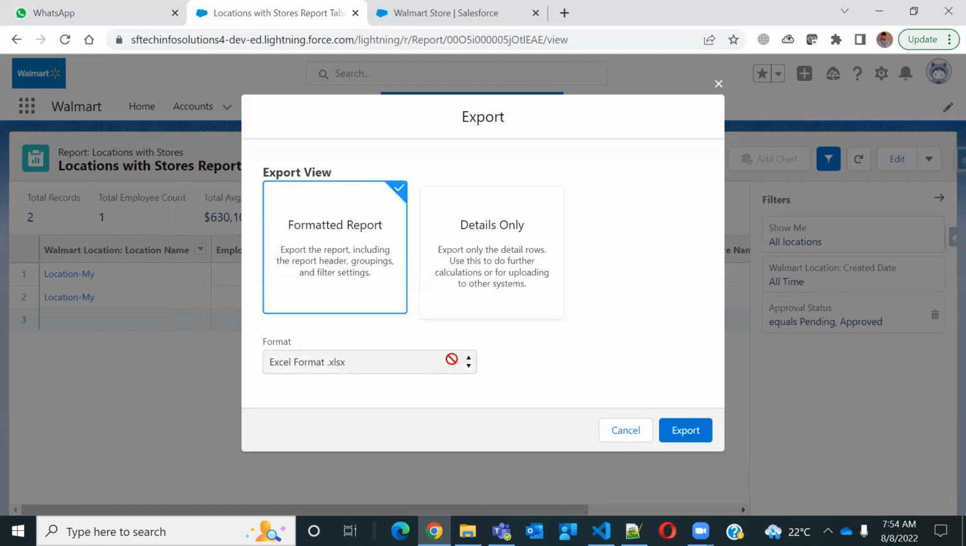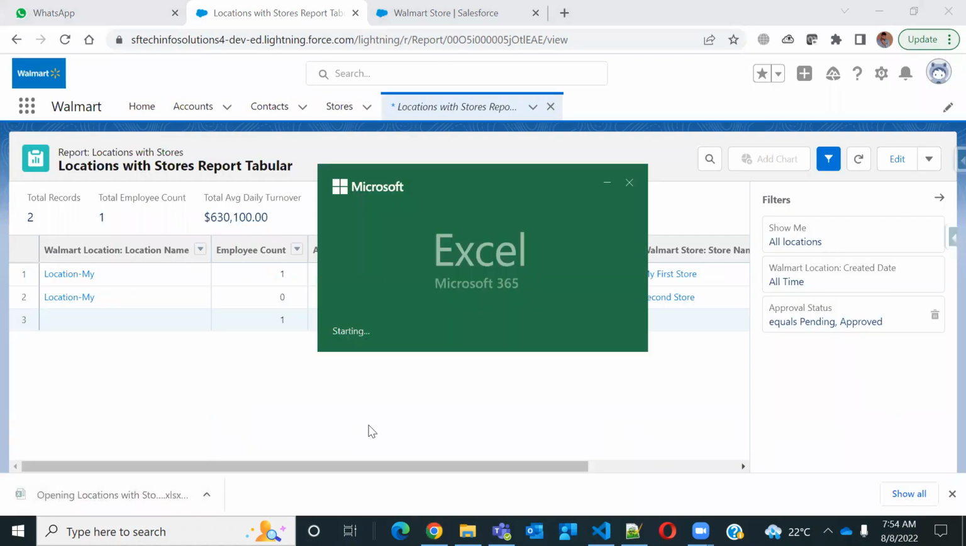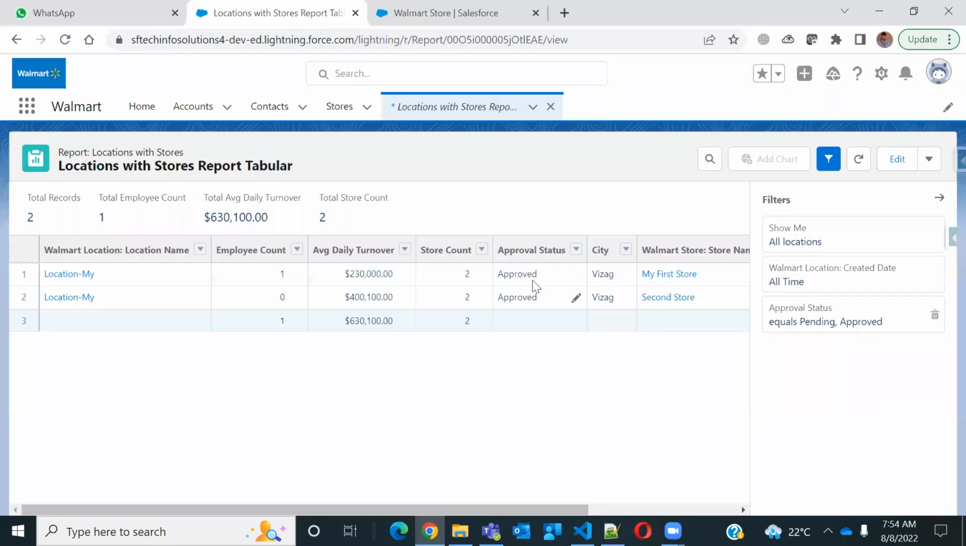you can select the formatted report and do export. Then you will get an exported XLS file in the same format. However you see the report here in the UI, the same format, the report will be exported. Okay, I don't want all these titles and filters and all. I don't need all this. I just need plain data to be exported.